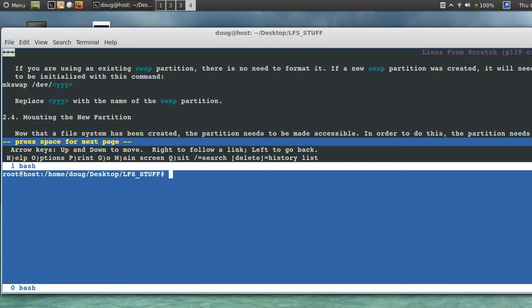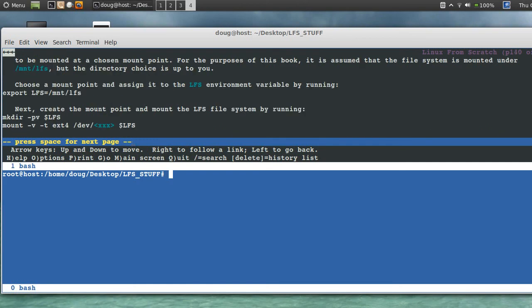Okay. Make swap. You can use swap if you want to. I'm not going to put swap on my LFS machine. There is swap on my Ubuntu machine. There's no need to make swap again. Okay. Export LFS.